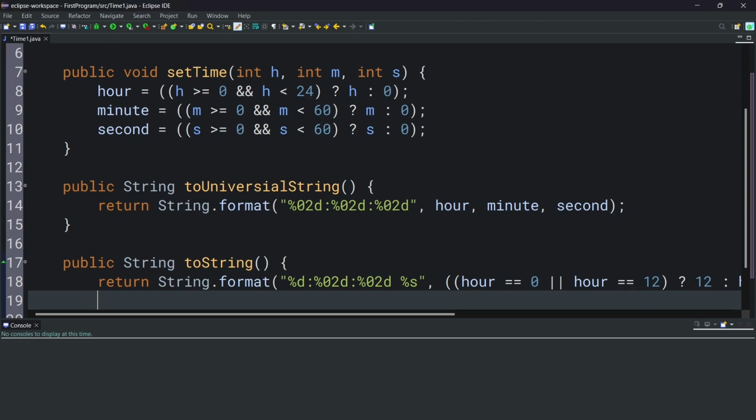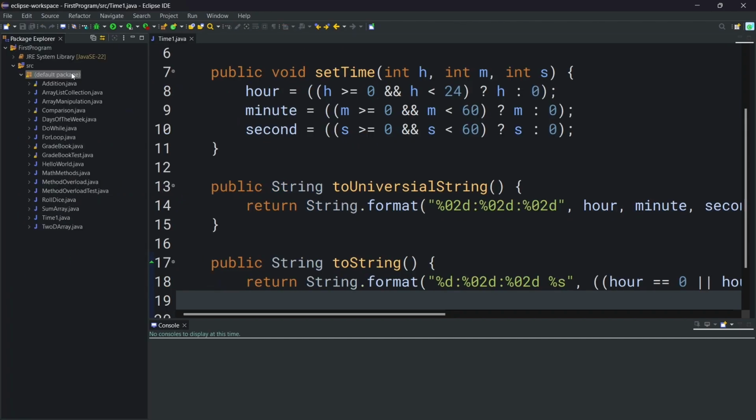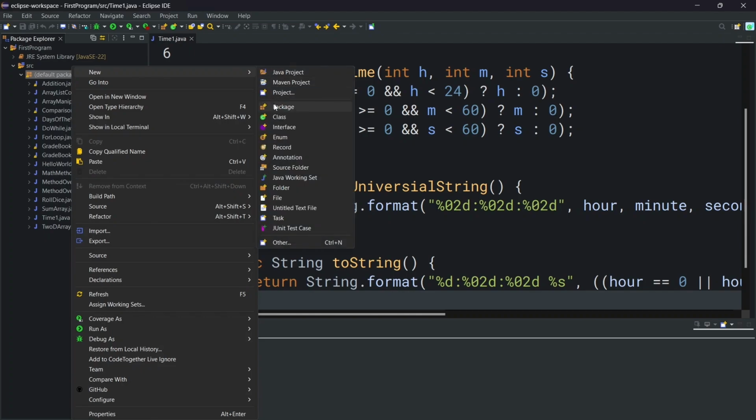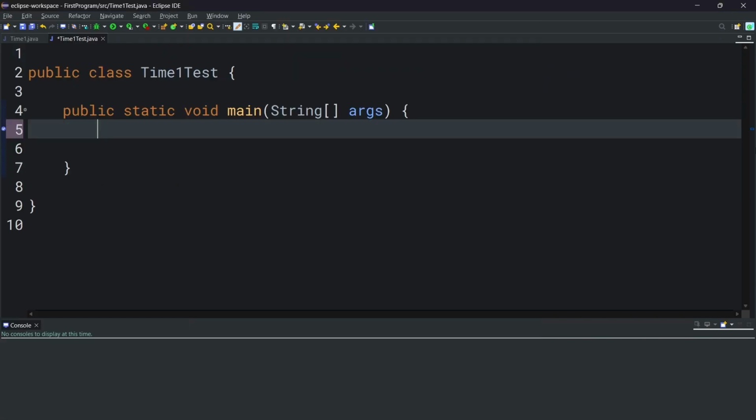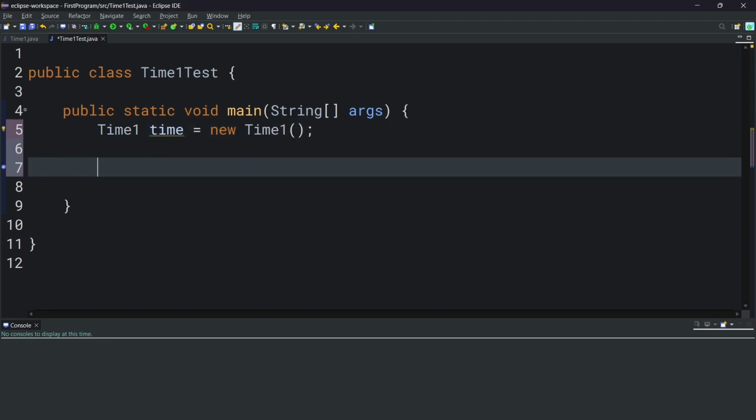Now, to see how this class is going to work, we're going to save this file, and we're going to create a new class, and we're going to call it Time1Test. Since we're going to be running this program, we're going to tick public static void main, and we're going to press finish. So here we're going to create an object of type Time1, and we're going to call it time.